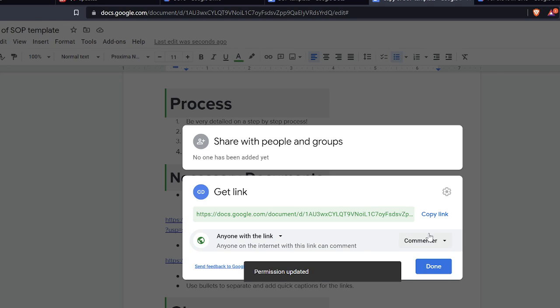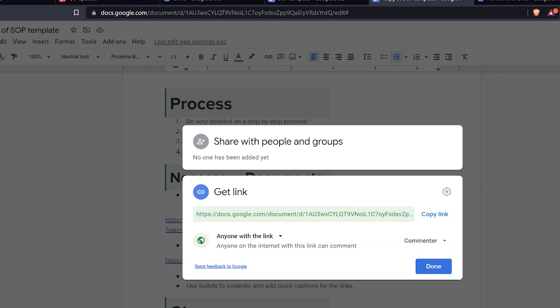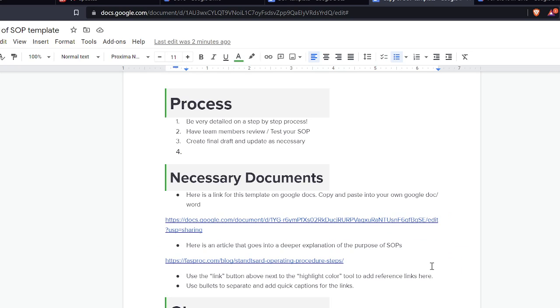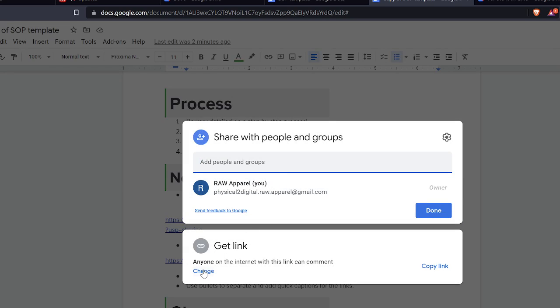I do like leaving it on commenter so people can actually just comment, but not actually change my document. Do not leave it on editor, because then people with this link that are reading your PDF in our brain can then change it, and we don't want that, because you want to actually go through those comments and make sure you edit accordingly.